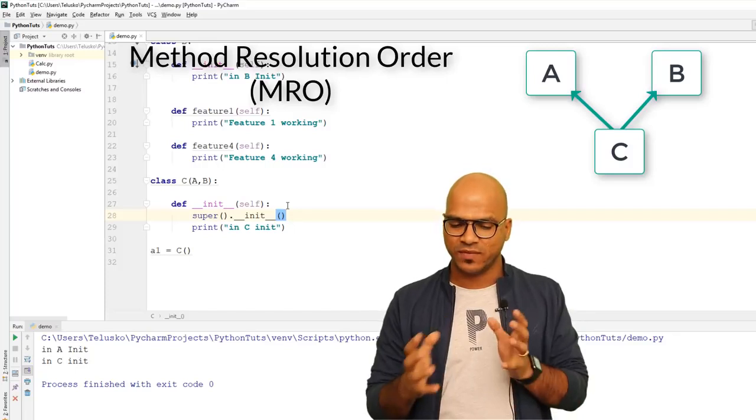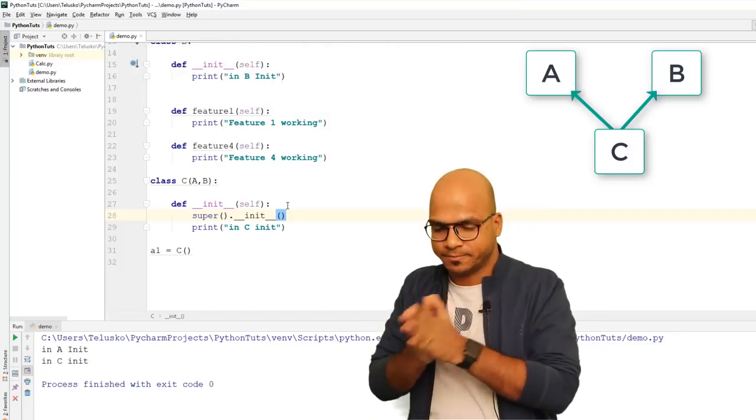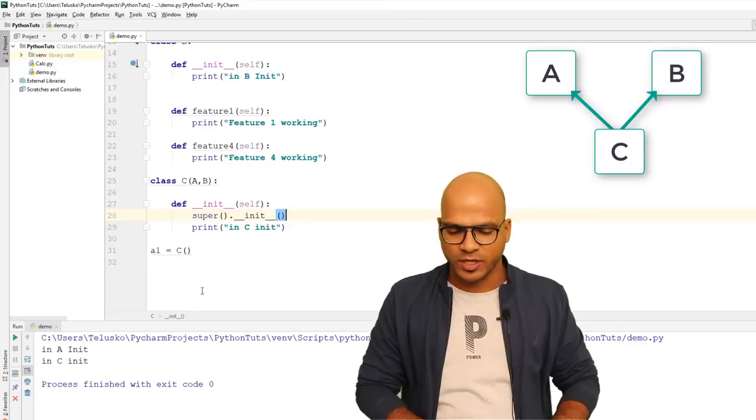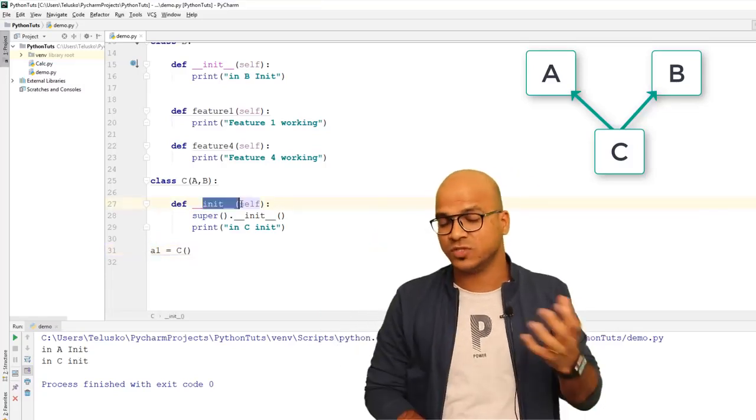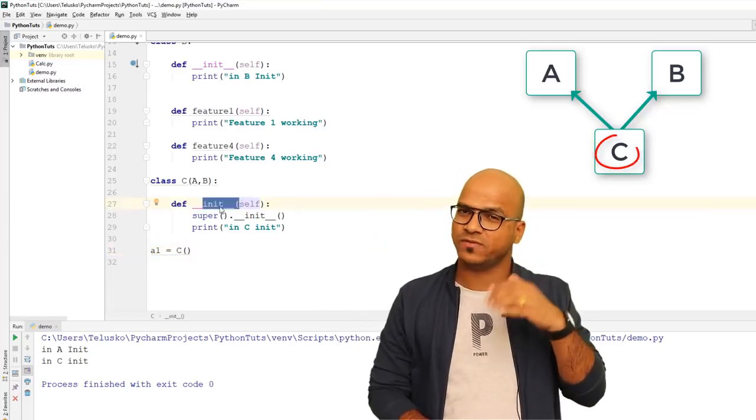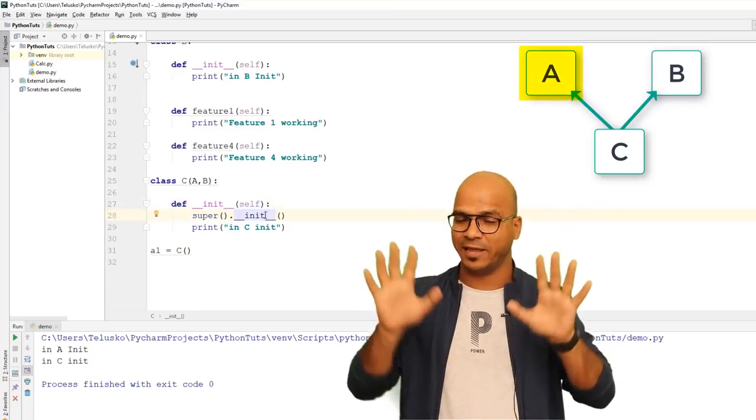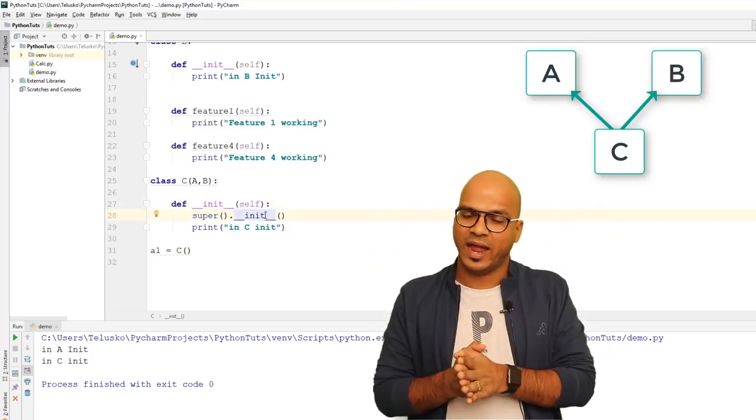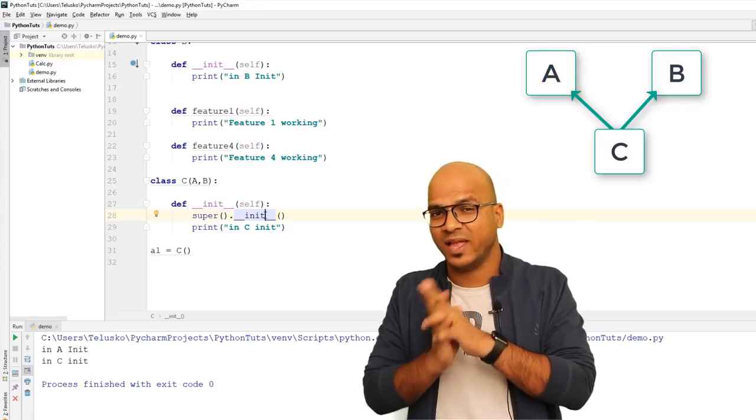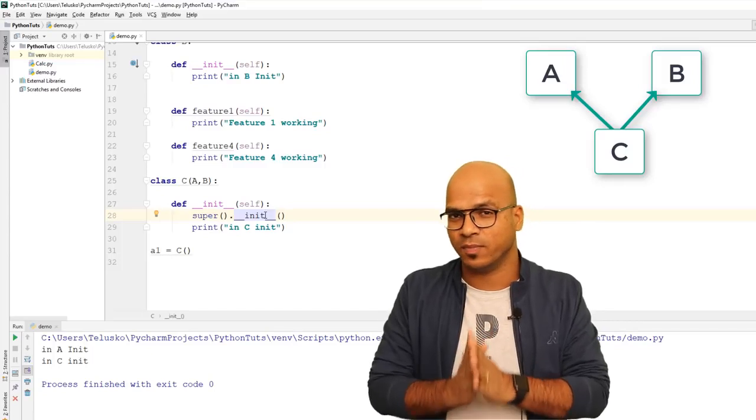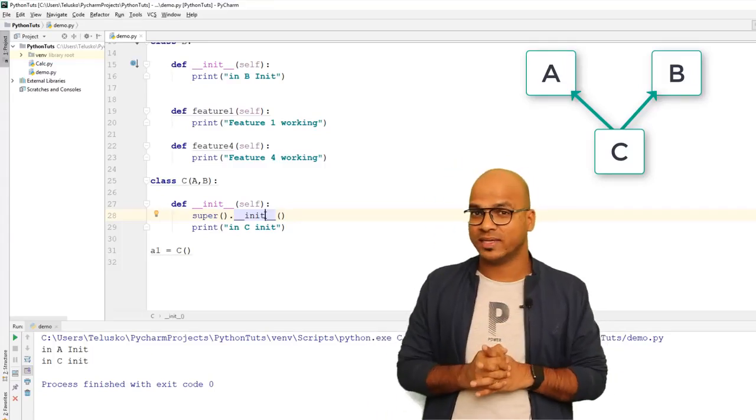But the thing is, we have a concept of MRO, which is method resolution order. Whenever you have multiple inheritance, it will always go from left to right. So the moment you say init, it will try to find the init of itself. Since we have init here, it will execute the init of C. Then the moment you say super dot init, we have two classes, A and B. On the left hand side we have A, and on the right hand side we have B. So it will prefer the left one first. It goes from left to right, and that's something you have to remember. It's always from left to right. And that's why we got in A init.